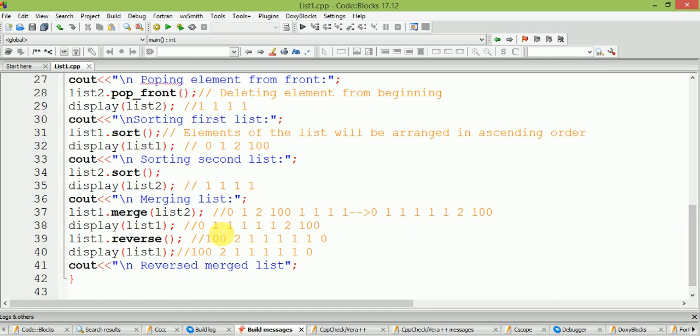The final member function is reverse. Reverse will display the elements in opposite order. So if sort is used to display the elements in ascending order, you can display your elements in reverse order also with the help of the reverse member function. Just apply reverse after sorting, and you will get your elements in descending order: 100, 2, 1, 1, 1, 1, 1 and then 0. We can display it also with the help of the display user-defined function.